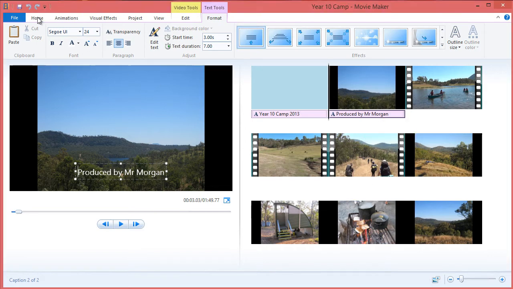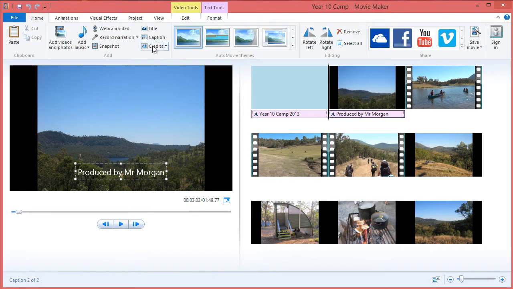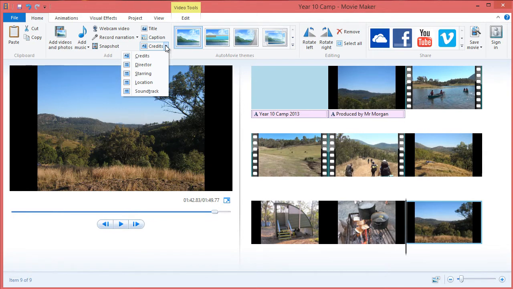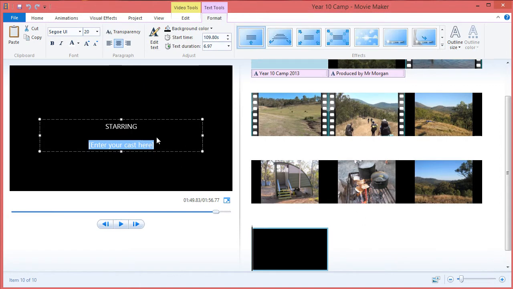I'm going to jump back to my home screen, and the last one on there is credits. Now credits will be to do with things like the rolling credits at the end that says, this film was made by and whatever. So I'm going to go to the end here, and I'm going to add some credits in. And there's different sorts I can do, so you can say director and so on. We'll just say starring, and on my starring credits I could list them here as different names, so I'm going to make a few names up of the people who were involved in making this movie.